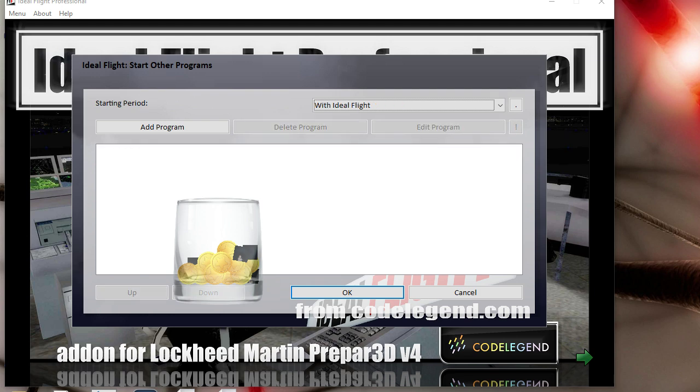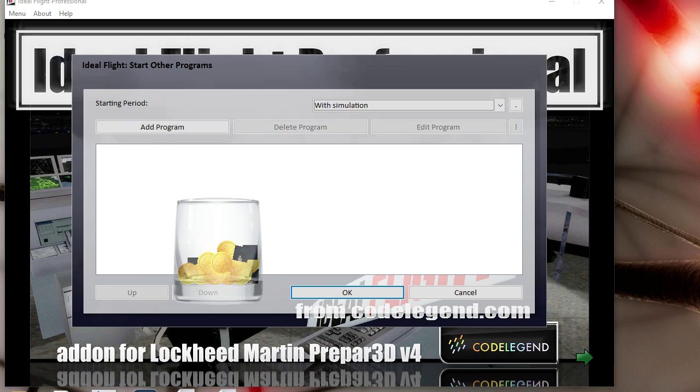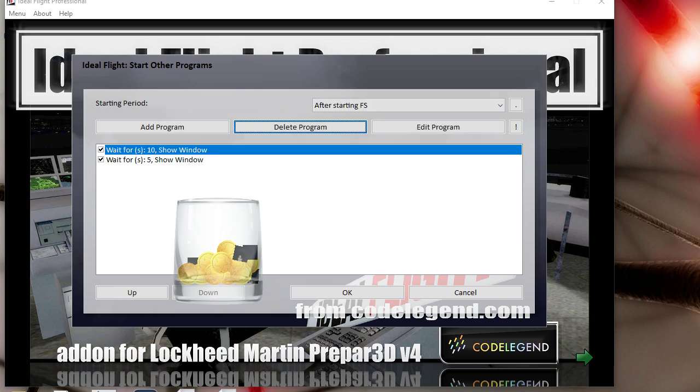Combo box. Show all periods with ideal flight. Before starting FS. After starting with simulation. After before with show all periods. Non-edit. With ideal flight. Before starting FS. After starting FS. With simulation. After starting F not button. Add program. Delete program. Edit probe button.